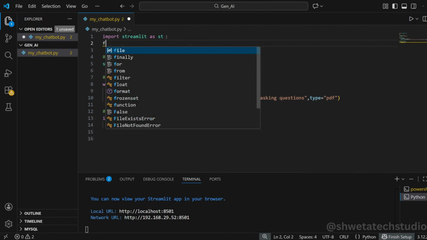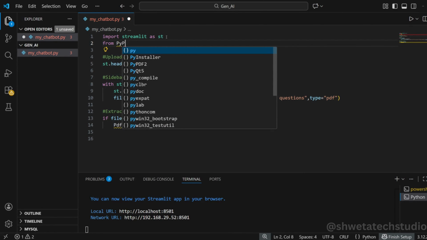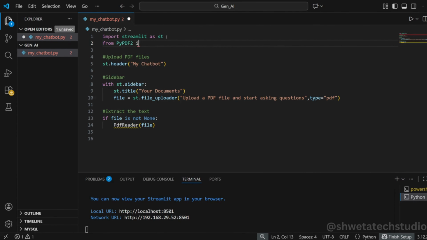We import the PDF reader from PyPDF2 and use it to read the uploaded file. We'll store this object into a variable called PDF reader. Then we'll create another object called text. We'll keep it blank for now. I'll let you know how we'll use it.